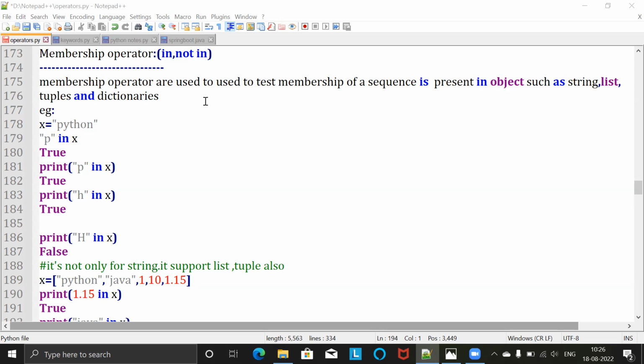The meaning of this definition is, for example, in any string. Observe here: x is equal to python, which is a string. Here p is one character. We check whether this p is available in the string or not. Here the p value is available in the string, so p in x, where x equals python, returns true.